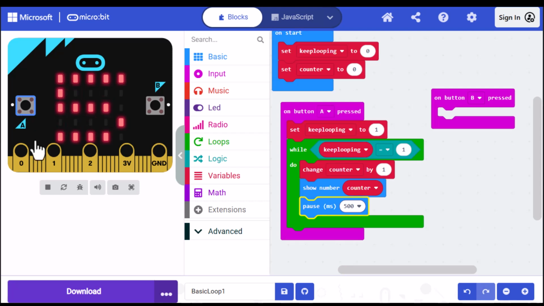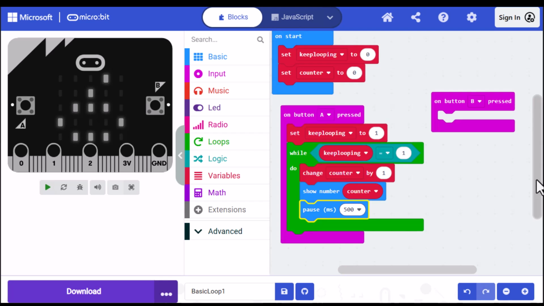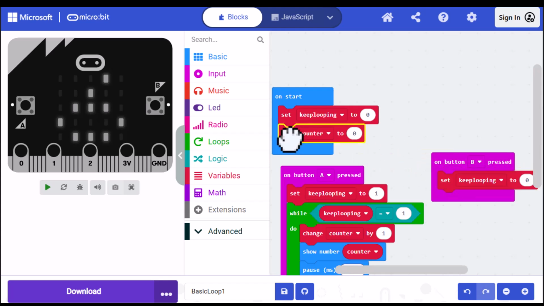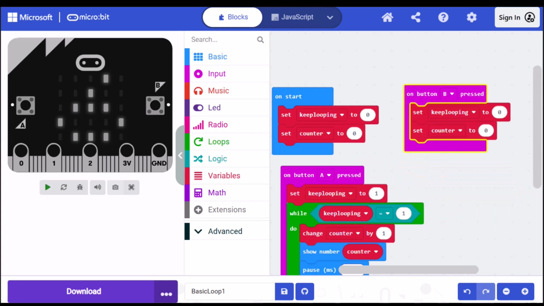But now what we need to do is stop it. So to do that, really all I need to do is repeat these two commands. Set keep looping to 0 so that that'll stop the loop, and then reset our counter. So I'm going to duplicate each one of these and drag them into the on button B. Now, this keep looping equals 1 will no longer be true. So this while loop will stop. Keep looping will be set to 0. And this will be reset. So when this does get pressed again, it'll start counting properly.